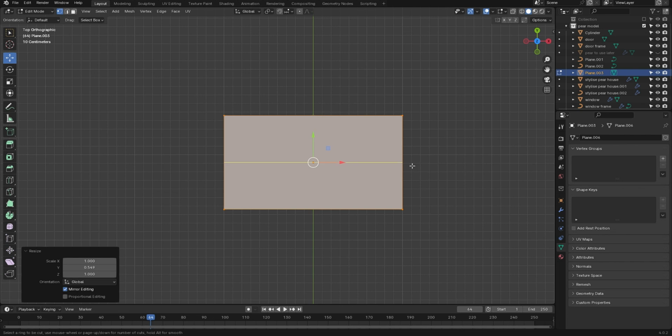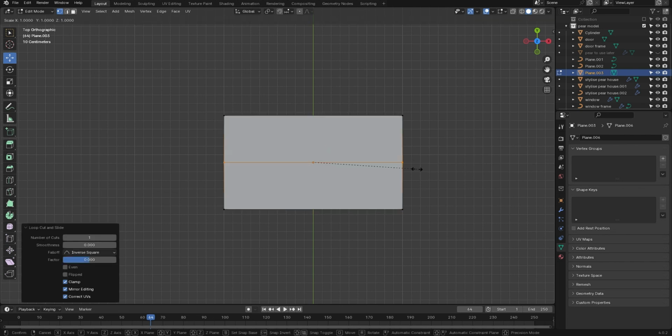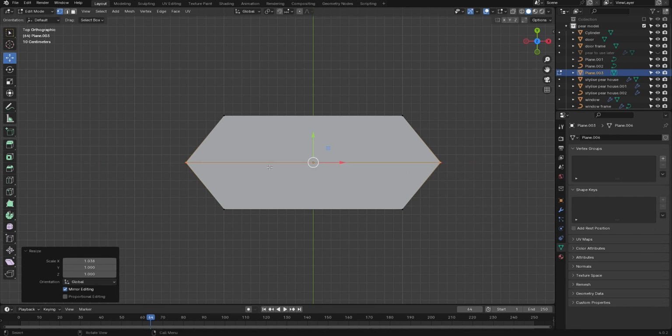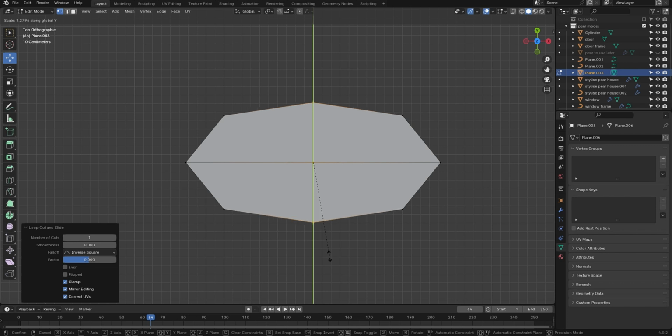Add the loop cut. Scale in the X axis. Add another loop cut in the middle. Let's scale in the Y axis.